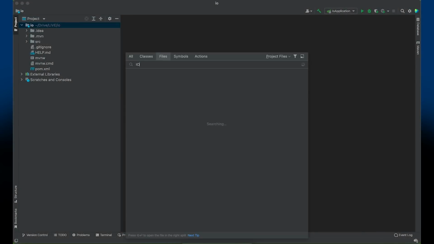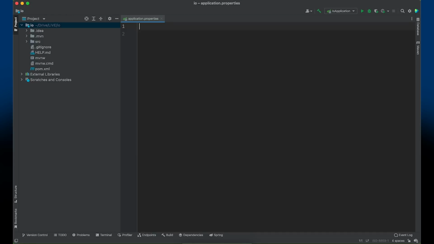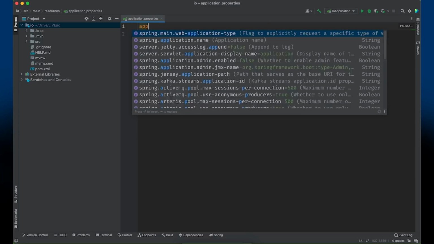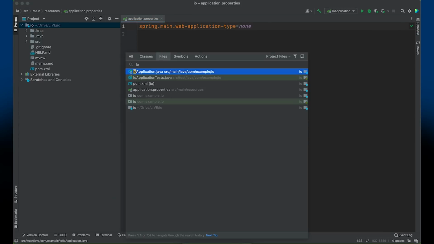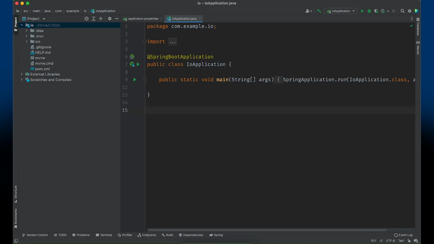Okay, so our example is not going to be a web application. We're going to build network services, but obviously we don't want it to actually create a web server, so we'll say that the application type is none. And then in the I/O application, we're going to create a few simple implementations of a given interface. So that interface will be NetworkFileSync.